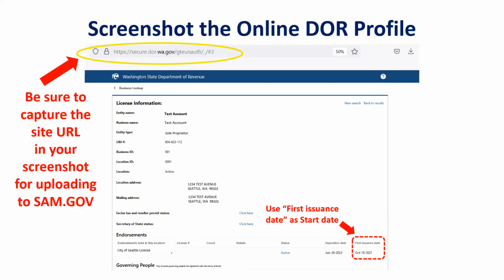And when capturing this screenshot, this is what you use to validate their information, be sure to include the URL from the website, as well as the first issuance date that's noted here. They can use that as their start date if they're asked that question in SAM.gov.